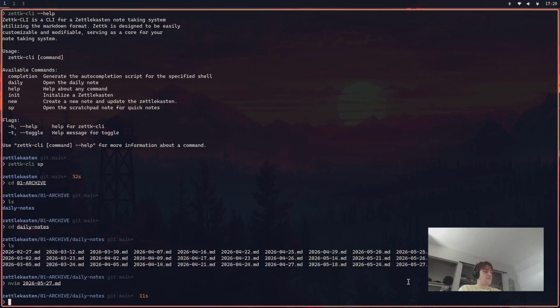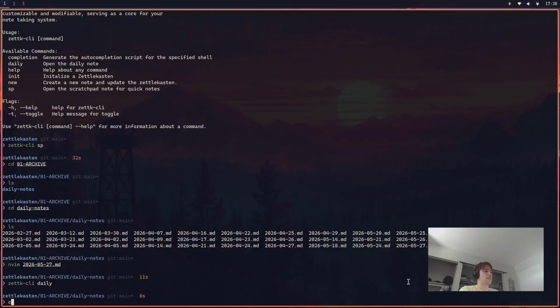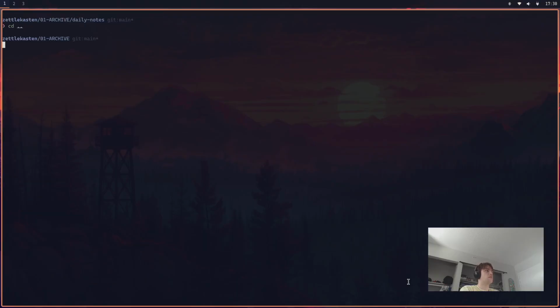Now, you can also manually access this by going to the daily shortcut, which will automatically grab the current day's daily note or create it if it doesn't exist. But that is the extent of my current zettelkasten system. It is currently hosted on my Codeberg instance, and I will be compiling and releasing a Go binary for it very soon, so you won't even have to build it yourself. You'll be able to just do it straight from source.